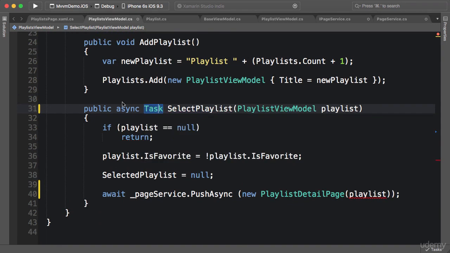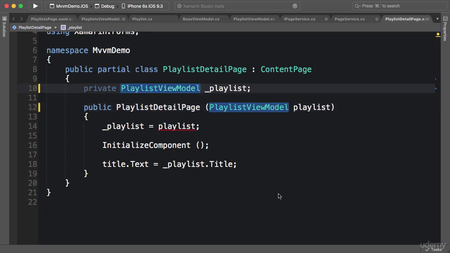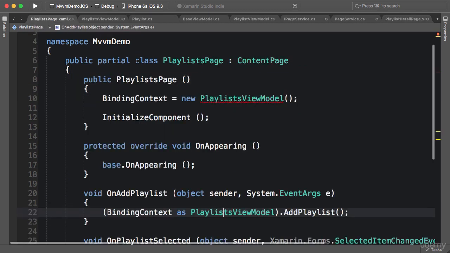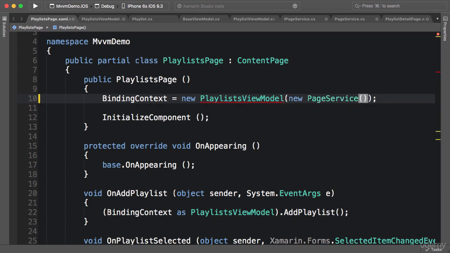Beautiful. There is one more problem here, and that's the argument to PlaylistDetailPage. Because if you look at this class, it requires a Playlist object. But the object we were giving it in our view model was PlaylistViewModel. So I'm going to modify this to accept a PlaylistViewModel. And the last step, back in the code behind for our playlists page. This is where we initialize our view model. Now here we need to pass a new PageService. So this is how we wire everything together.